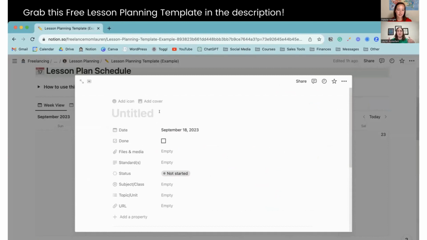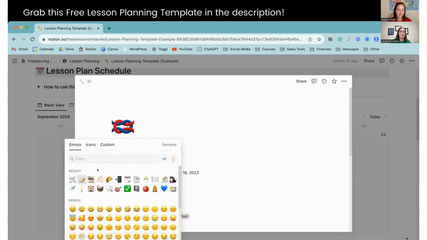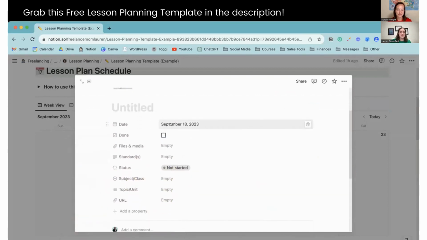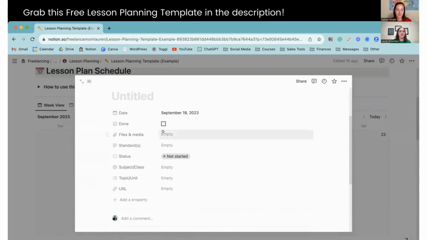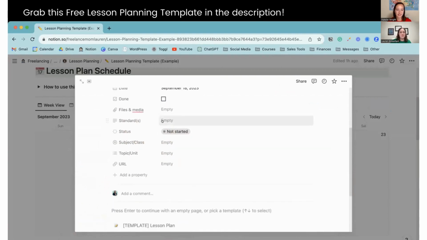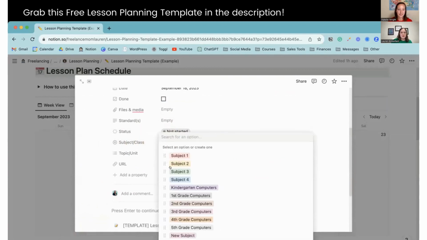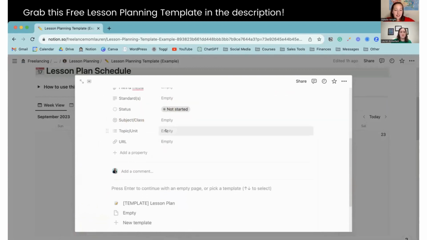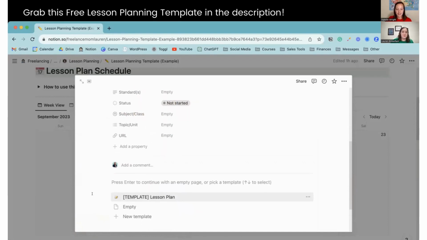So this Notion database, the cards are set up to have these fields for you. You can title your lesson here. You can add whatever little icon you want, and you can fill out the date. This checkbox just clears it from the screen when you're done teaching it. You can put in files, standards, if that's applicable. Status, you can set up a subject depending on however you want to organize that, if there's links you need and stuff like that.